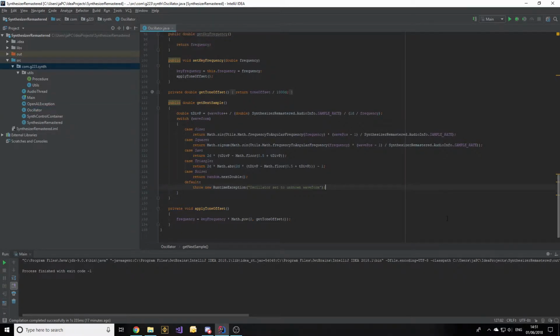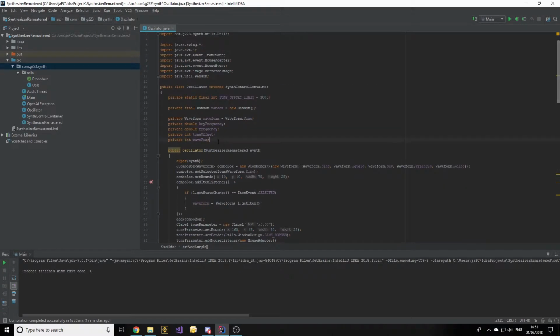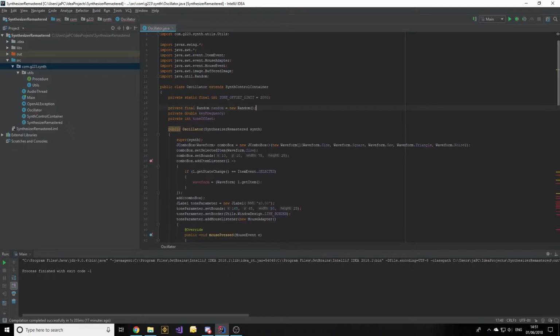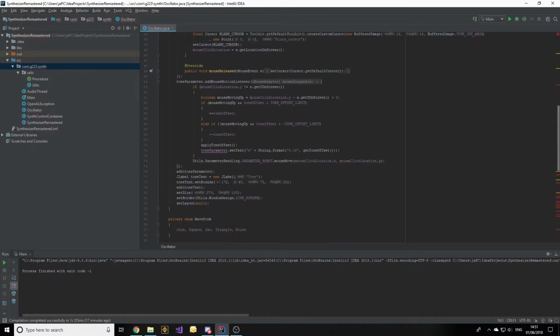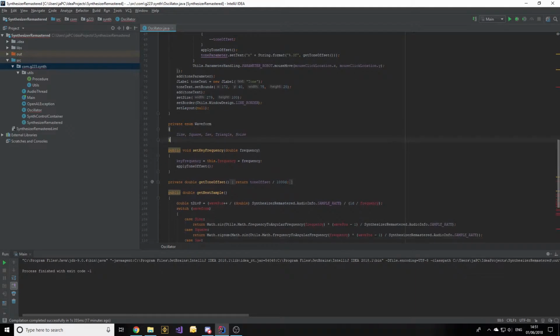Next, we're going to want to clean up the oscillator class a little bit by removing some of the mathematical equation specific code, such as the wave position field, the frequency field, the waveform field, and the random field. And also we can remove the get key frequency method since we never really used it, and the frequency setter here.